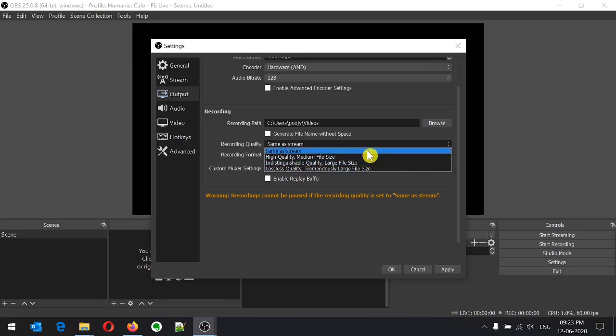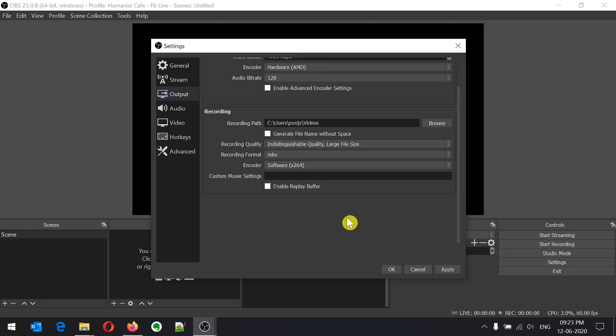So if you put it as same as stream, and you have any lags in your stream, a video with the same lags will be stored in your computer. Instead of that, if you use this indistinguishable quality, which is a large file size, then even if your live stream was not good, if you want to provide a video for upload later on, you can just use the video that was recorded from your OBS. And I'll leave the recording format as MKV here. If you want to convert it, you can do it in OBS itself. And for the encoder, I'm going to leave it as X264.